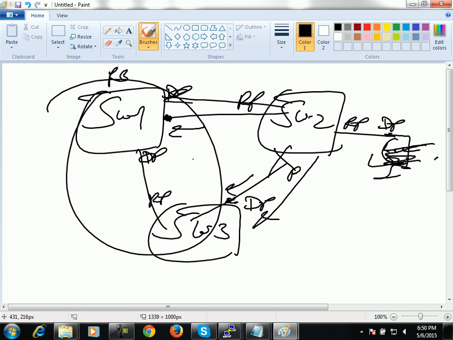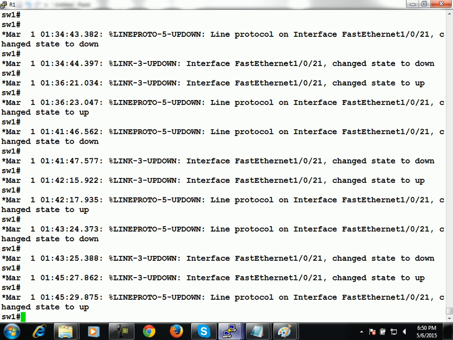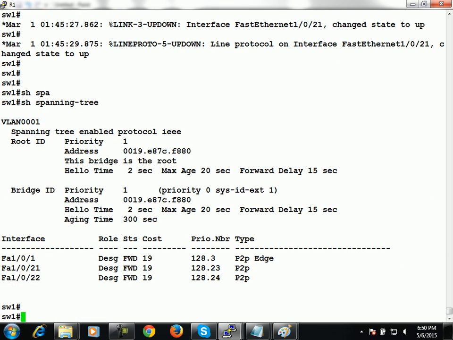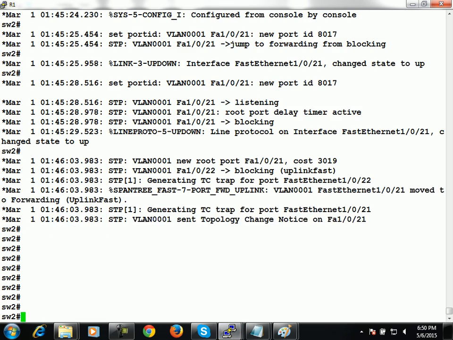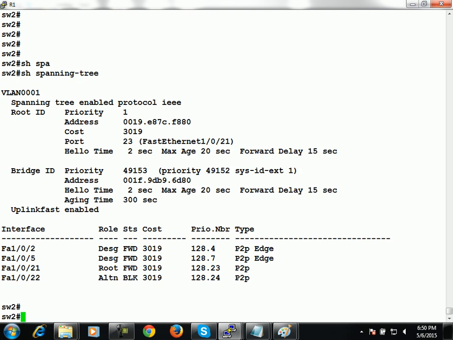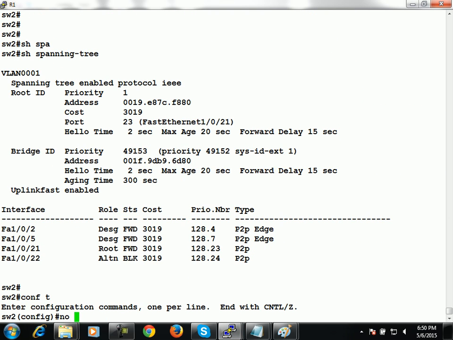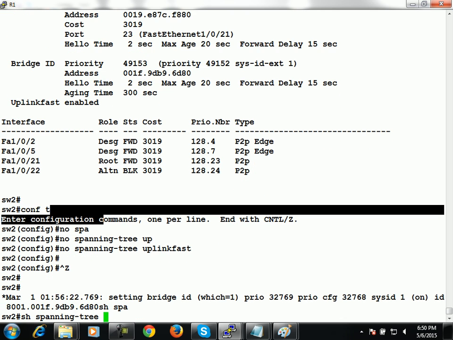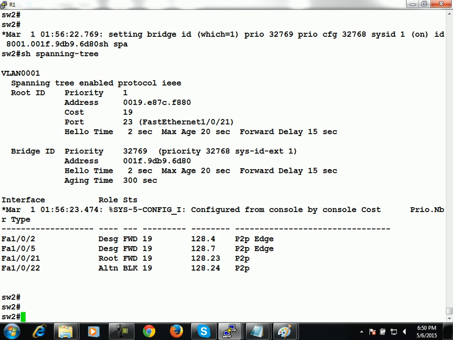Exactly. Will it generate any log as well? Yes, it will. Let me show you. Let's say this is switch one. Just pointing out, you know very well what is happening here. And this is also, let me disable uplink fast here. No spanning tree uplink fast, just spanning tree. No problem.